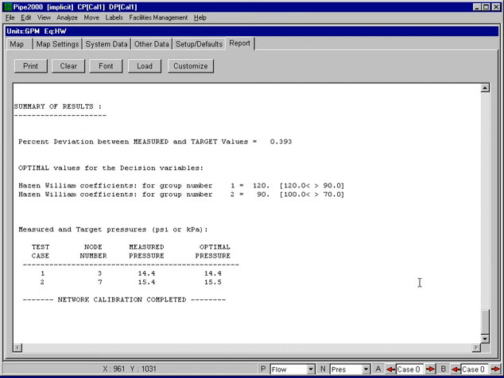Then finally at the bottom we have a printout of the observed and measured pressures for this calibration, and as you can see here, the model with those C factors is able to get the pressures to match within a tenth of a PSI, which is a very good calibration effort.